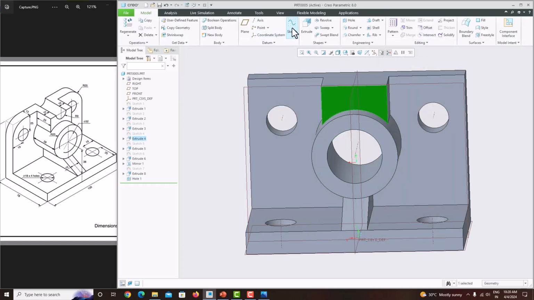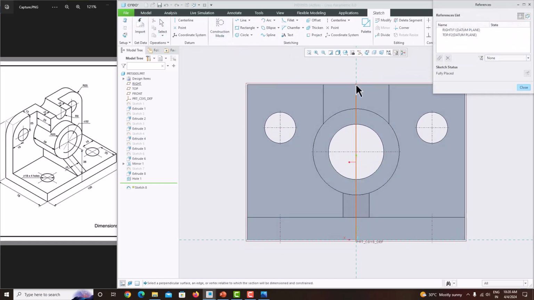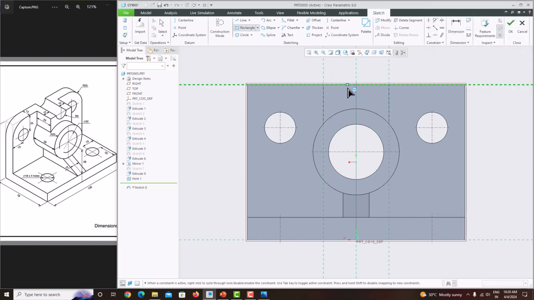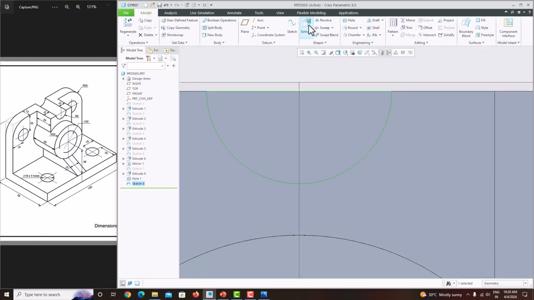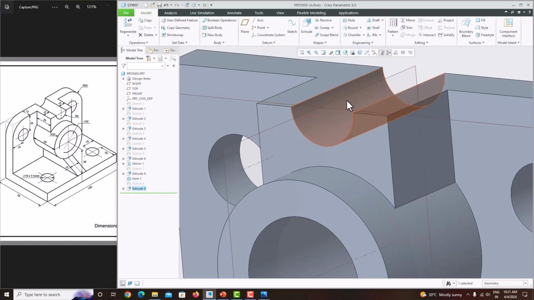Select the surface, sketch view, reference here and here, then close it, rectangle, take a circle. This diameter is 18. Then take a line, close the sketch, take delete segments, say OK, extrude, change the direction, do next, say OK.